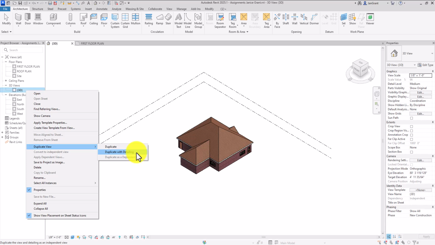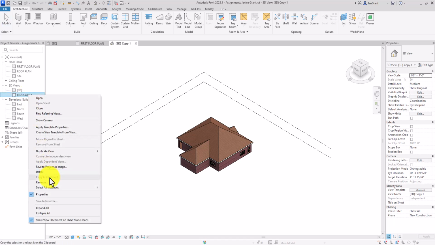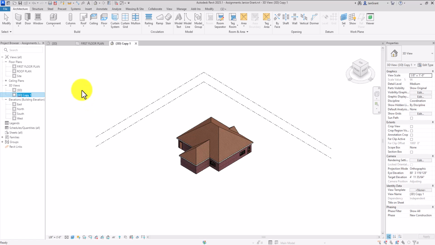All of the text and the annotation will come over with it. So we're taking the 3D view and we're going to duplicate it. So we'll go to duplicate view and duplicate with detailing. See, it makes a copy of it. So now we're going to rename the copy. We can right click and rename that copy perspective view, or maybe you just want to keep it as 3D view as well. Perspective view will on the sheet show that you have this perspective view, right?